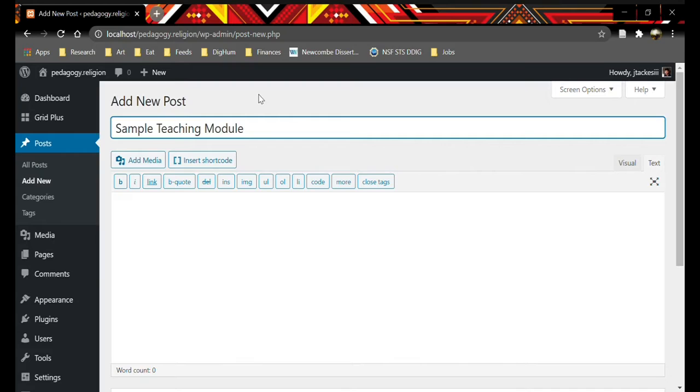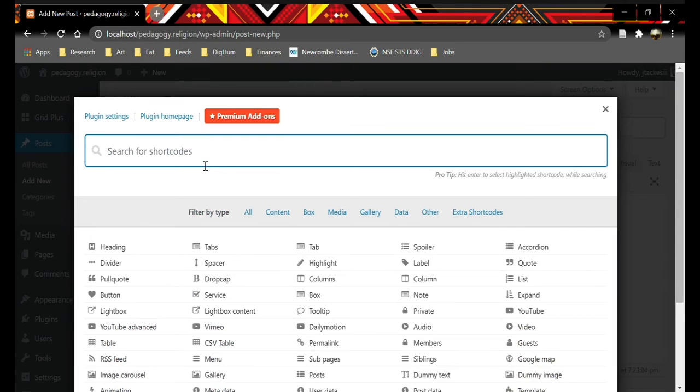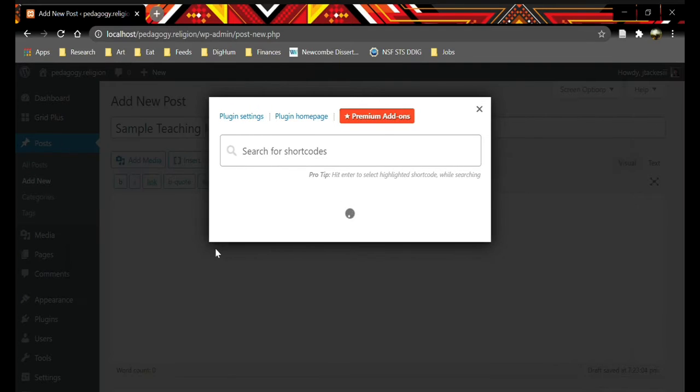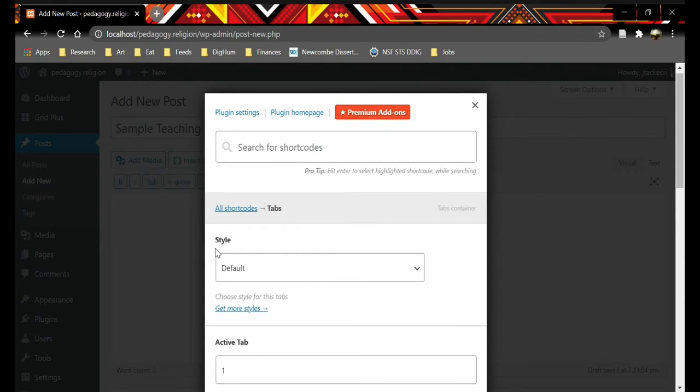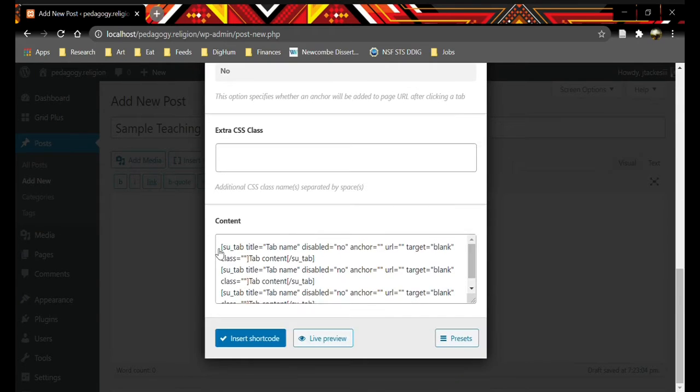And right off the bat, we're going to get into the most confusing part of the entire tutorial, which is how to insert the tabbed content structure that you find in all of the department authored content on pedagogy.religion. In order to enter in this tabbed structure, we simply hover over Insert Shortcode, find Tabs, and all of the presets are defined for you as they should be. So you can scroll all the way to the bottom and click Insert Shortcode.